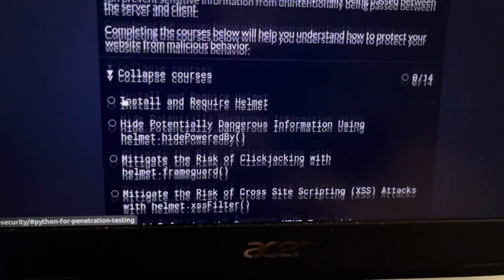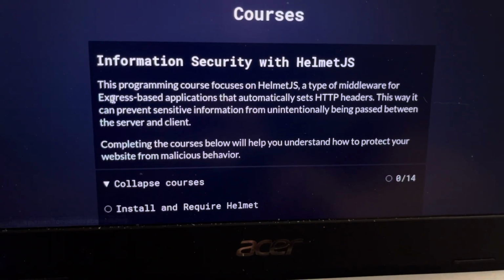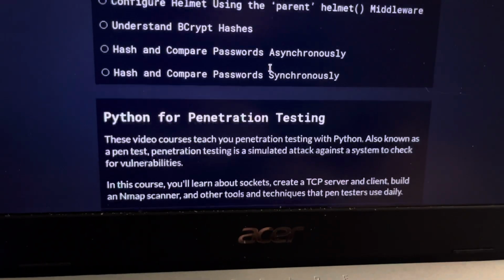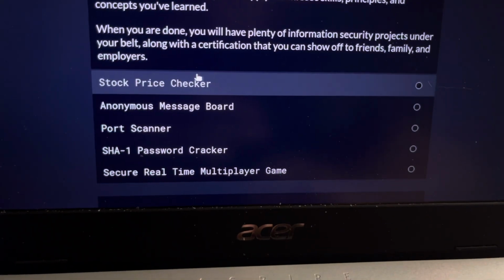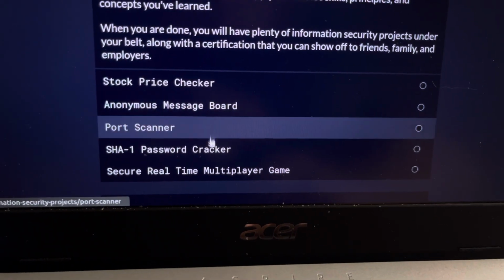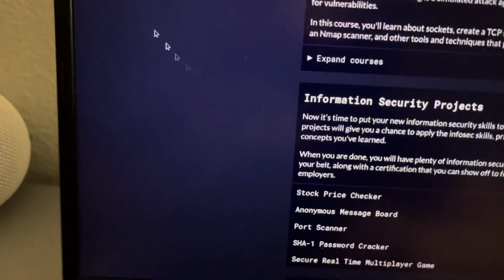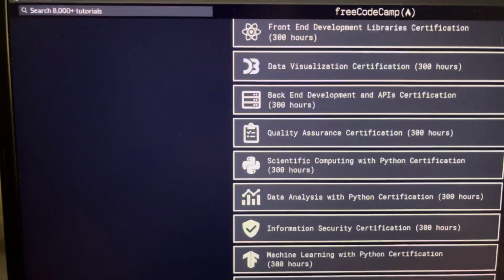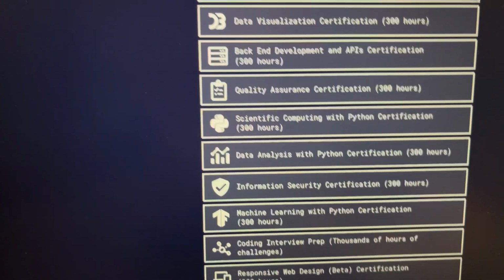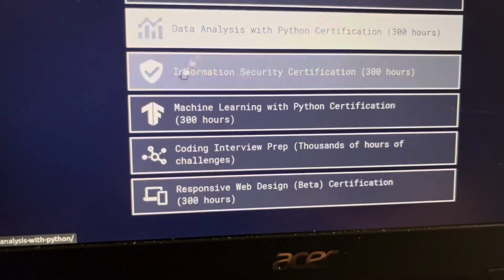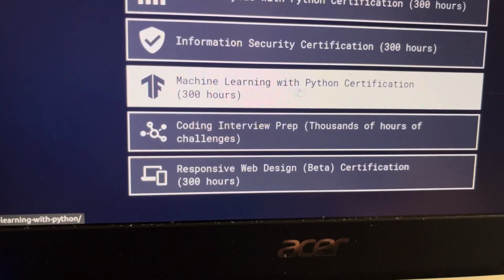So what is this one? JavaScript? Yeah, so this one's with JavaScript, this one's with Python. And there's projects, stock price checker, you know, it's pretty chill. Now let me go back to the other one. If I could. Oh, there. So machine learning, that was pretty cool too.